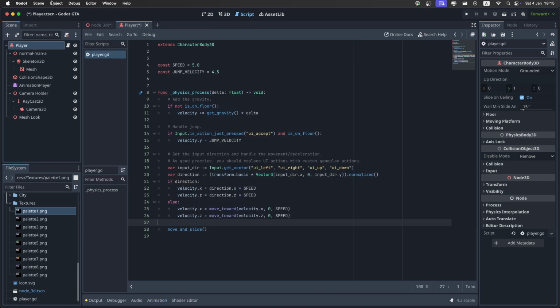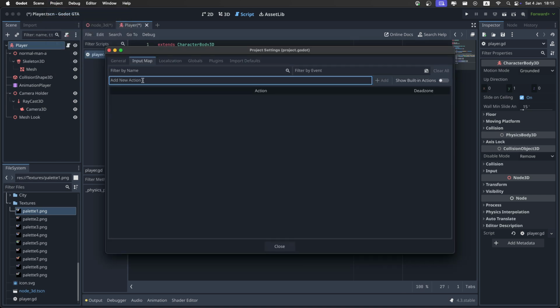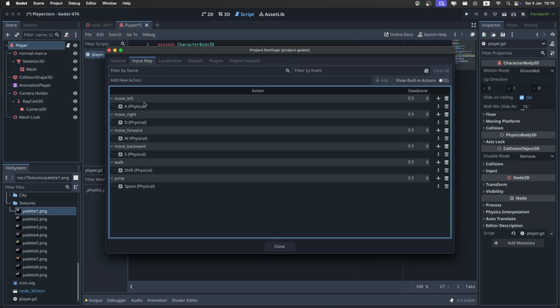But first, let's set up some inputs. So go to the project settings. And in the input map, just add all of these inputs. You can see now all of the key bindings I added. Feel free to use these ones, but you can also choose whatever you want. And then you can just close.